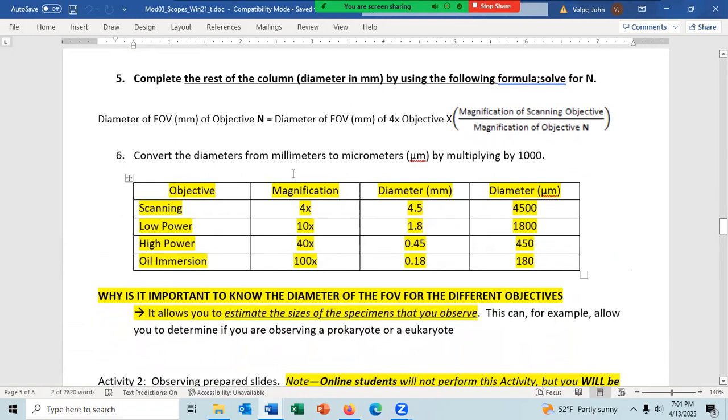All right, that's the formula you can use for obtaining the diameter of the field of view, meaning the size of the field of view, under whatever objective lens you're using. And you can use this formula, and you may also use this table instead of this formula. And that is if you remember that the 4x lens has a diameter of 4.5 millimeters, that's 4500 micrometers.